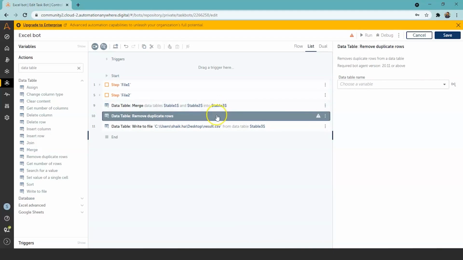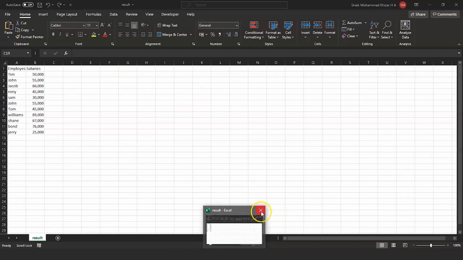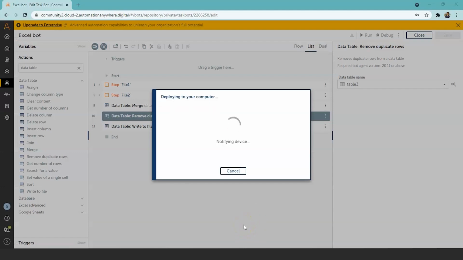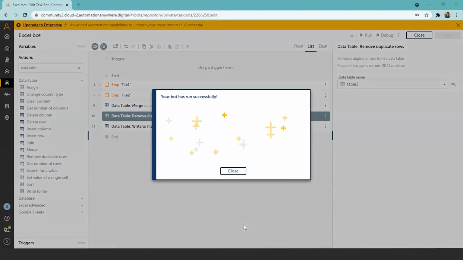Okay, so in remove duplicate rows, select the data table name. We want to remove duplicate rows from table 3, which is the merged data table. So select the table 3 variable, and now let's save it and let's run. Okay, your bot has run successfully.